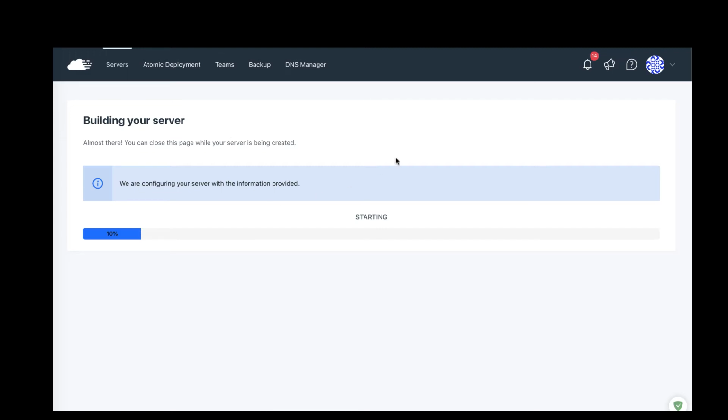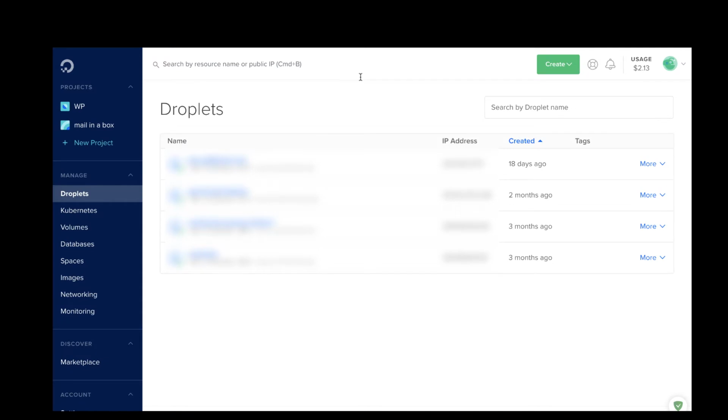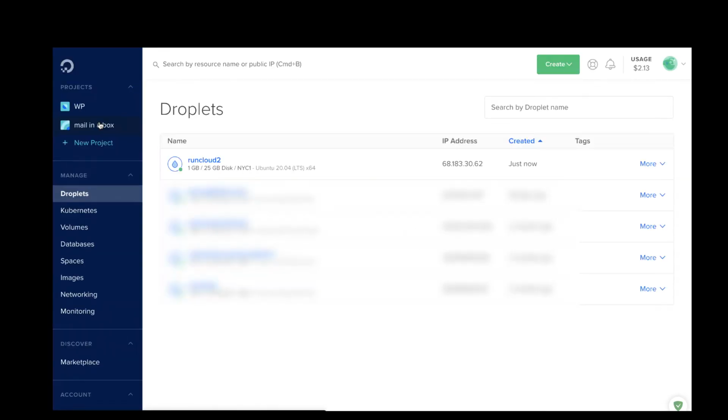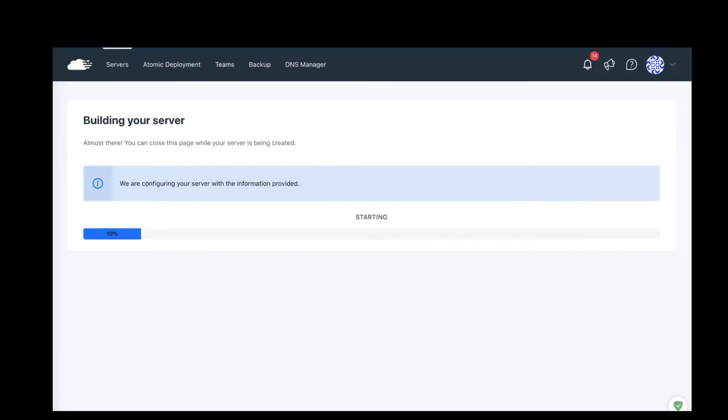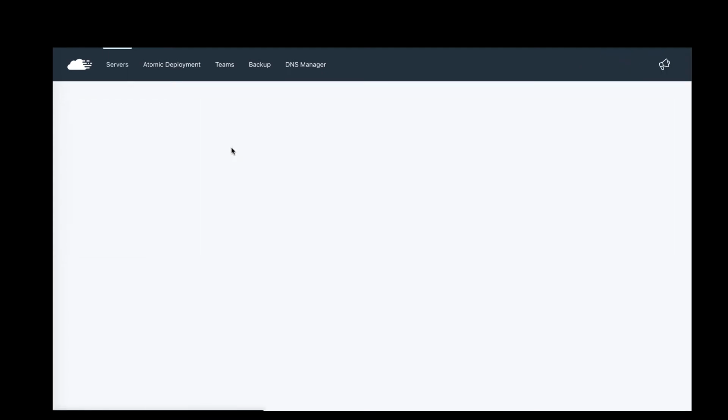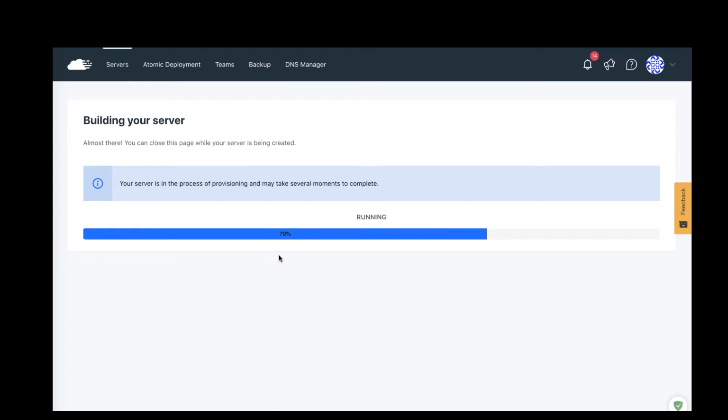jump into the DigitalOcean account, we'll actually see that being created. So there's Runcloud 2. So that's created just now, and it's got the IP 68.183.30.62. And then if we come back over to Runcloud, I'll let this process finish if it's not already done so. So that's now at 70%.